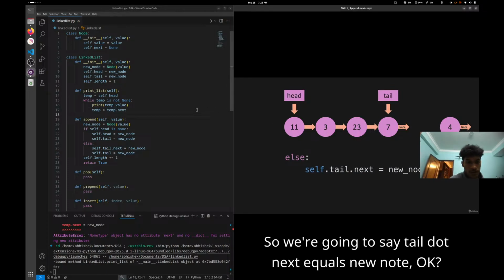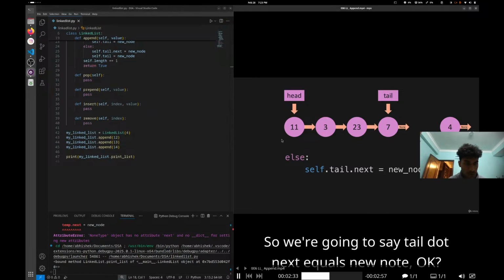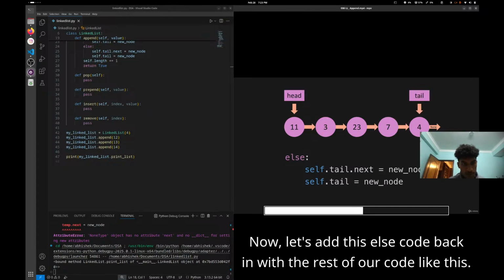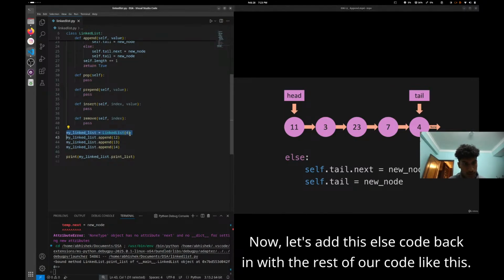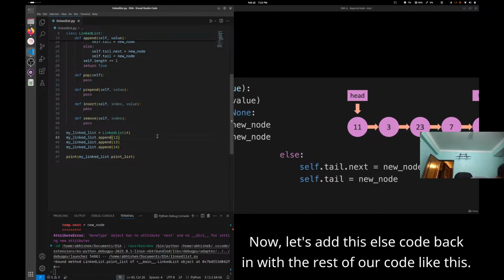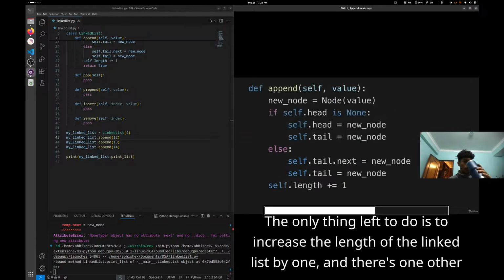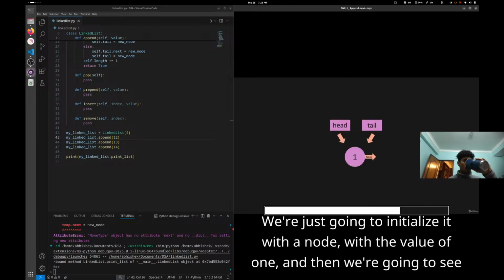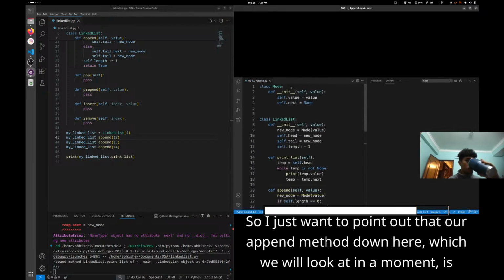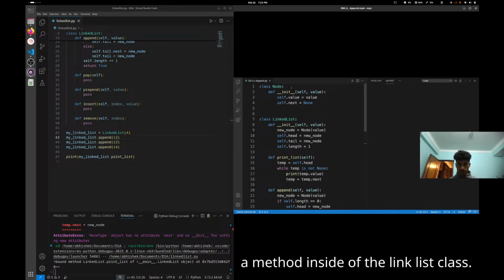So we're going to say tail dot... So the init method runs each time. That means else code back in with the rest of our code like this. Tested to see. We're going to do the link here, and the method with the value we have to look at in a moment is a method inside of the linked list class.